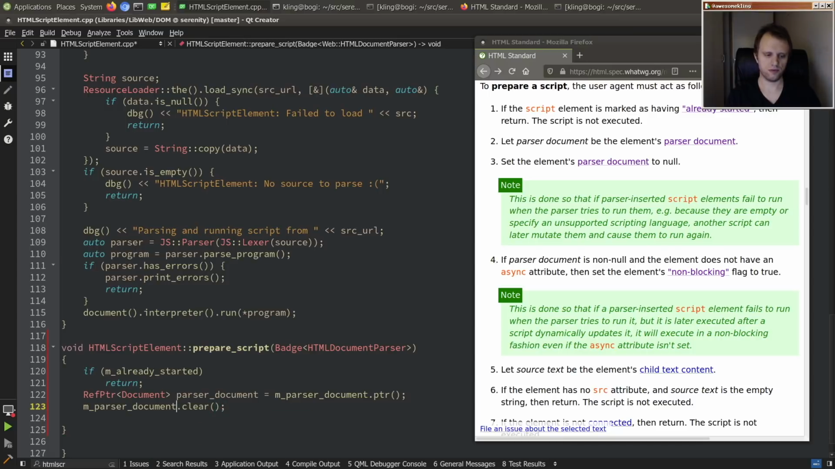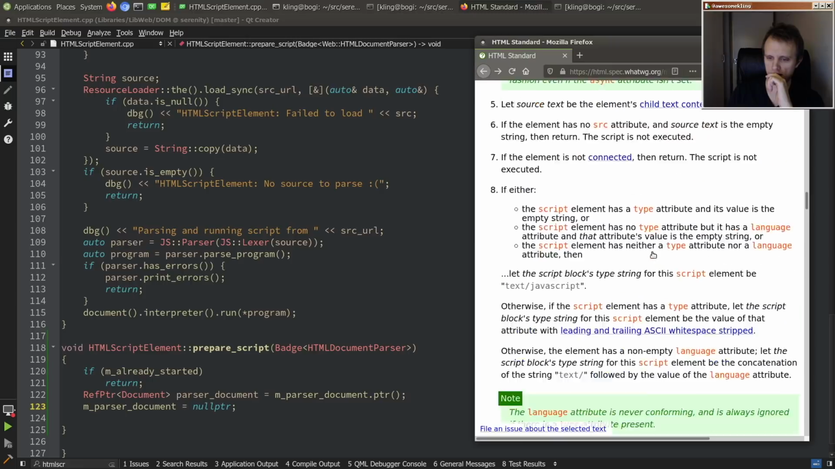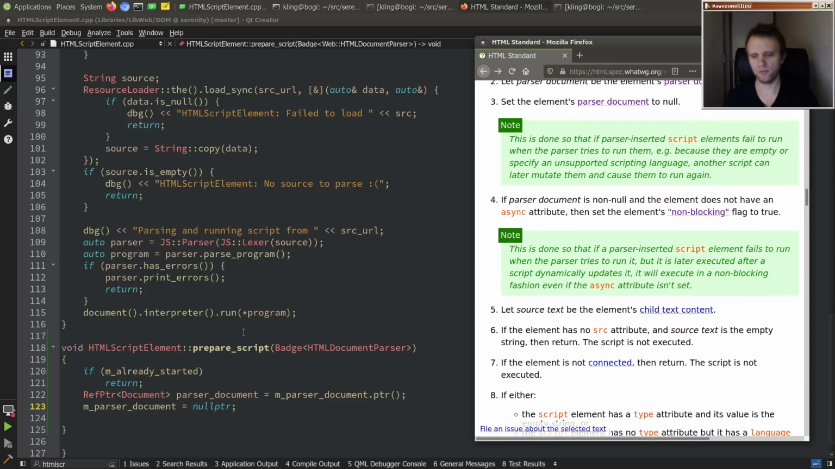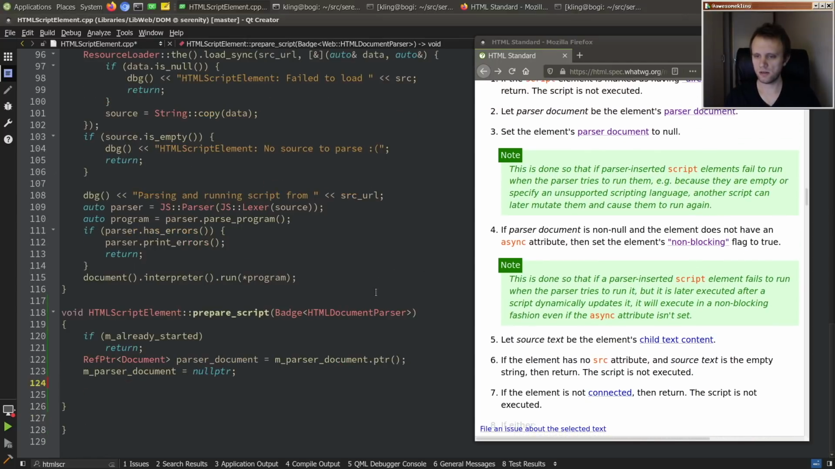Interesting. So this is where we actually clear the parser document. This is done so that if parser inserted script elements fail to run when the parser tries to run them, for example because they're empty or specify an unsupported scripting language, another script can later mutate them and cause them to run again. Okay, well, whatever. Let's not ask too many questions here.